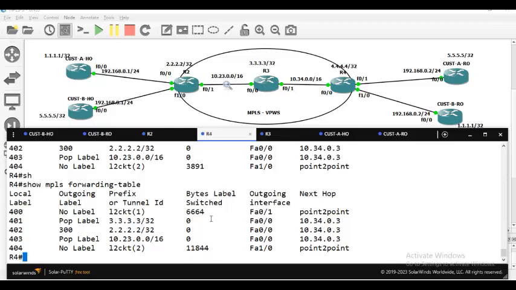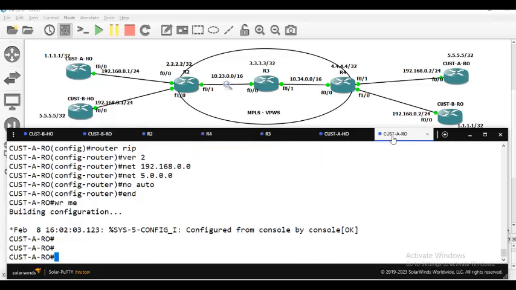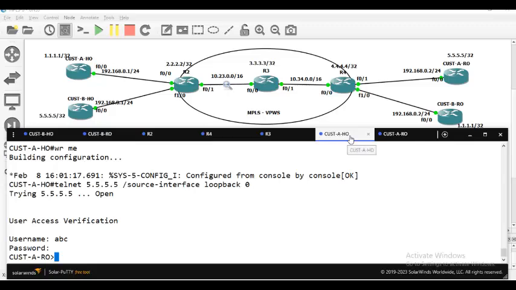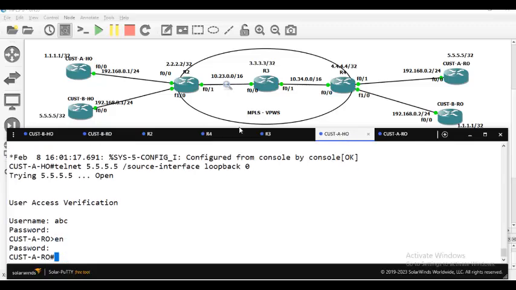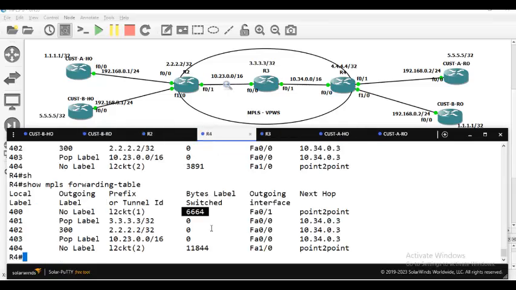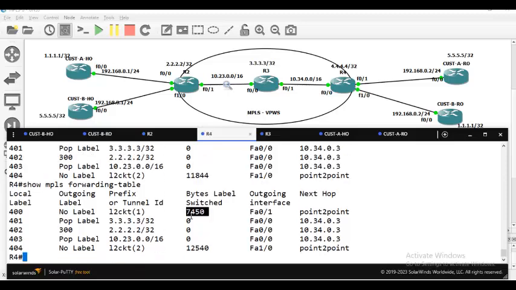But the VC ID which we give is not 1 and 2. Show xconnect, show xconnect all. The circuit IDs that I gave are 100 and 222. But this is the first circuit, this is the second circuit. Fine.